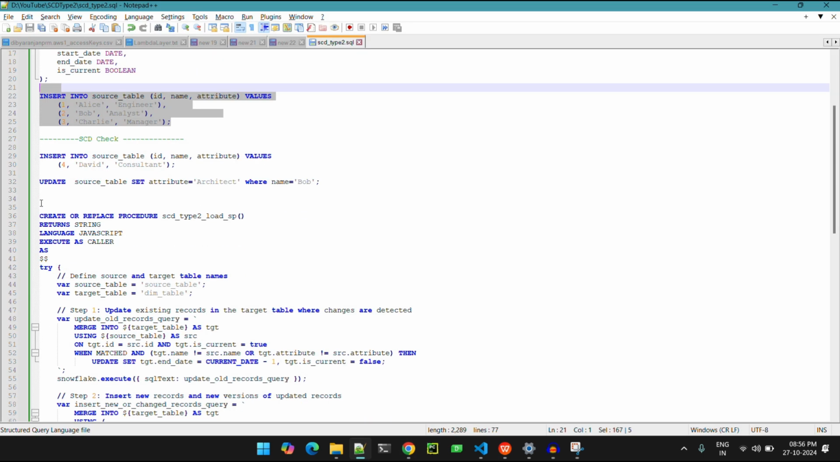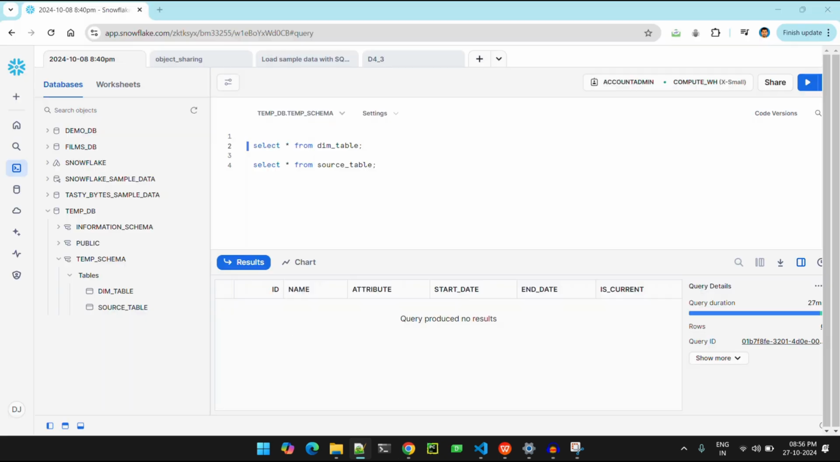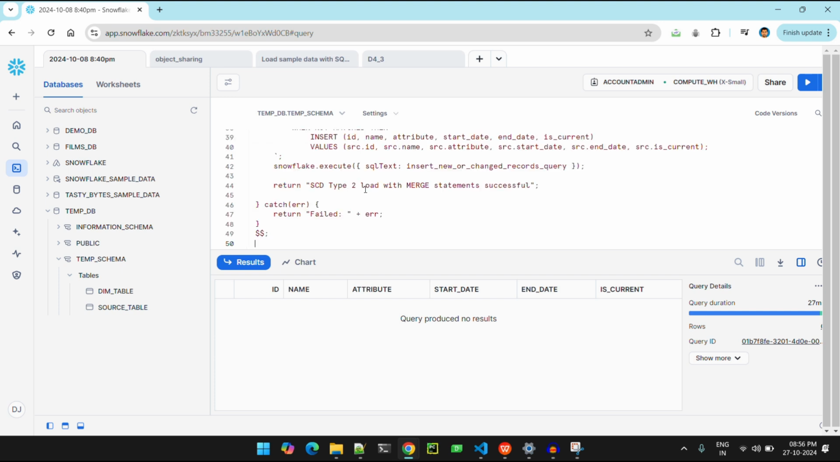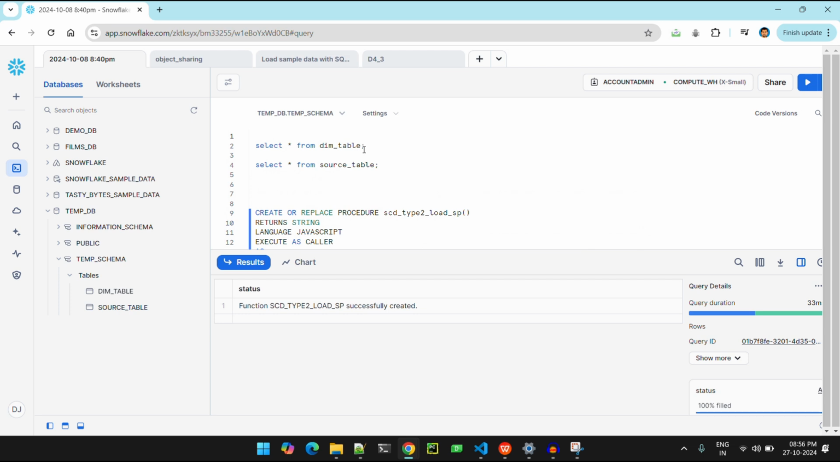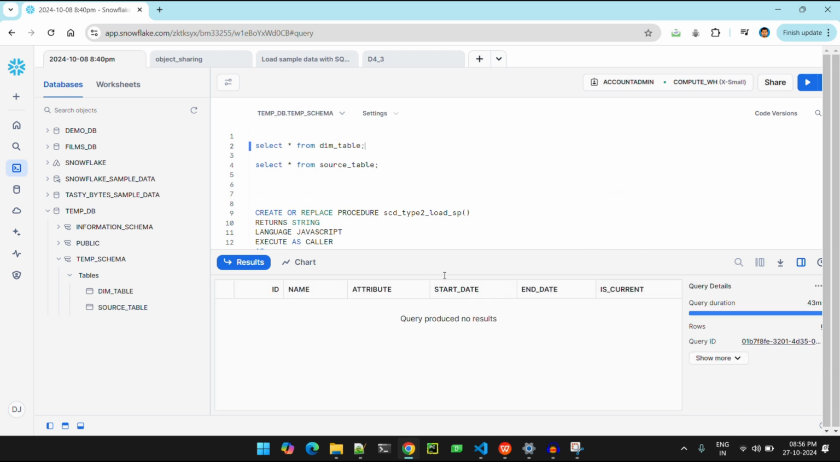So I'll take this stored procedure and execute it here. My stored procedure is created. Once again, I'll show you that currently there is nothing in my target table, that is my dim table. Now I'll call this stored procedure. As there is no record present in the dim table, the first call to this stored procedure will perform an insert.